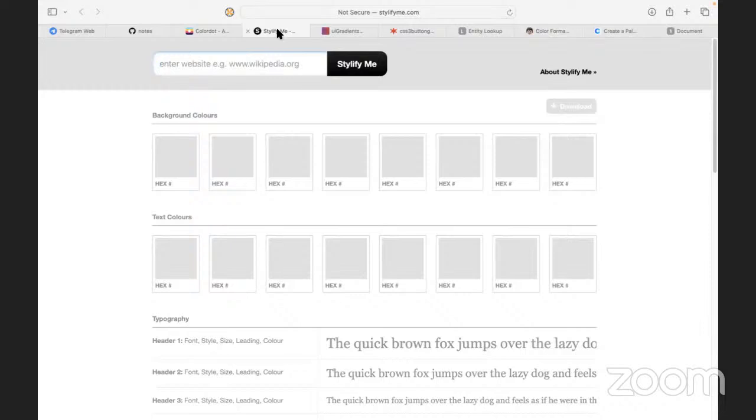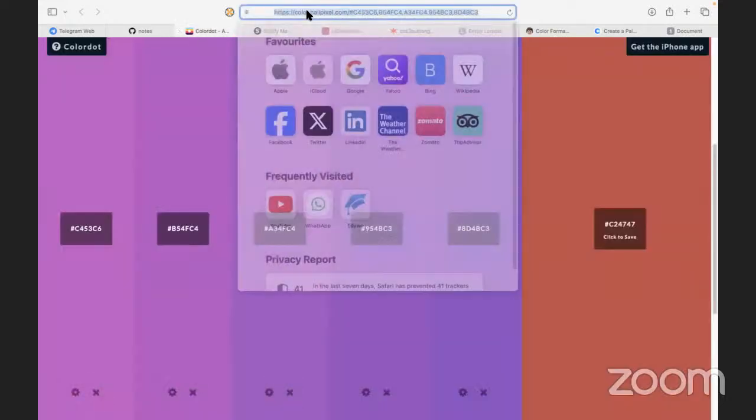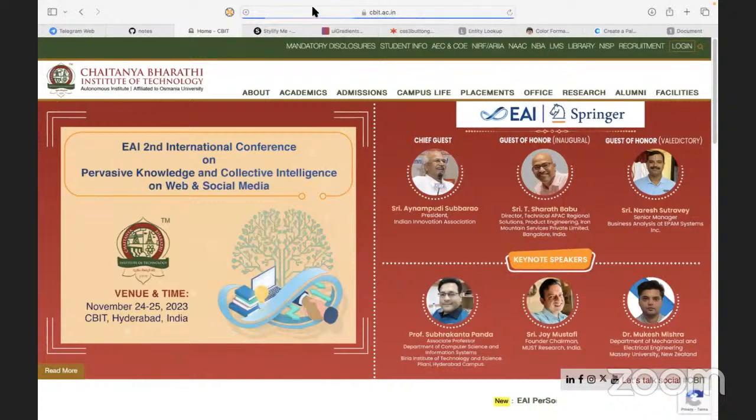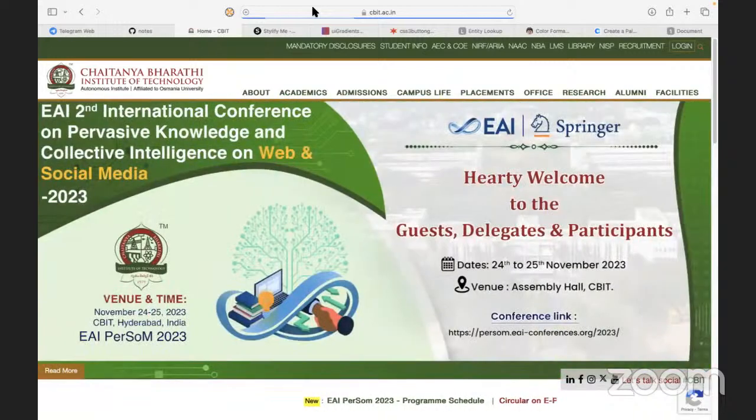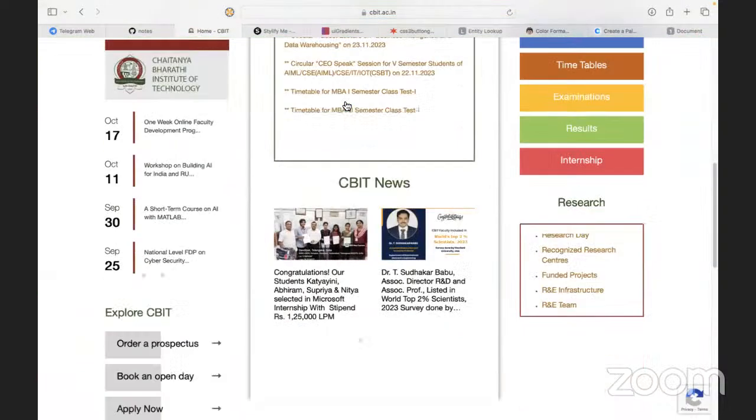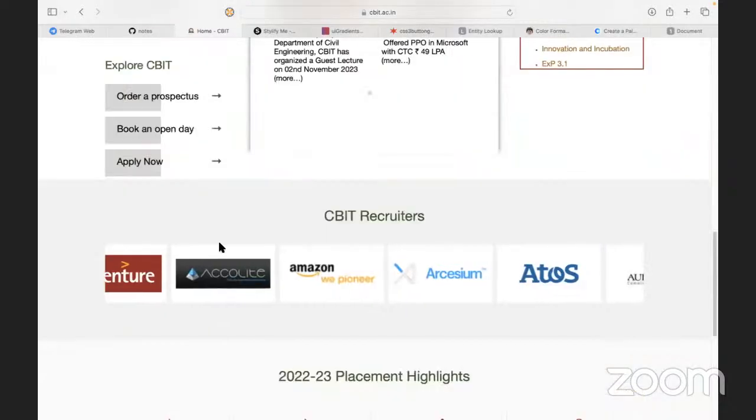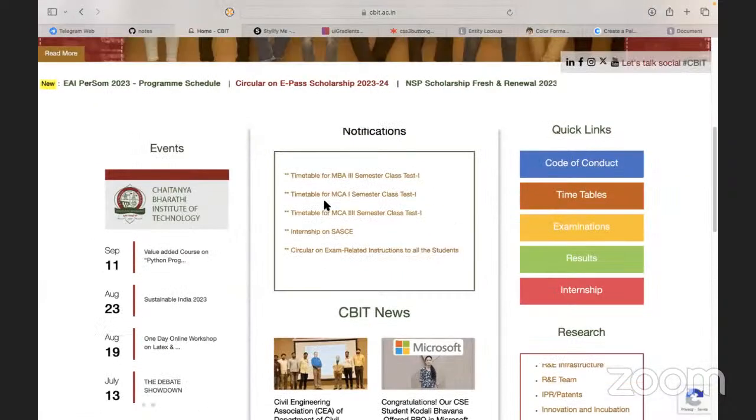Okay, so this is a famous website. The website name is what? Stylifying Me. Okay, suppose you are targeting one website. I will show you the website, cbit.ac.in. These website people, which colors they are using, which fonts they are using, and the images, the sizes they are using. What are the image sizes? Now we can see the image sizes they are using.